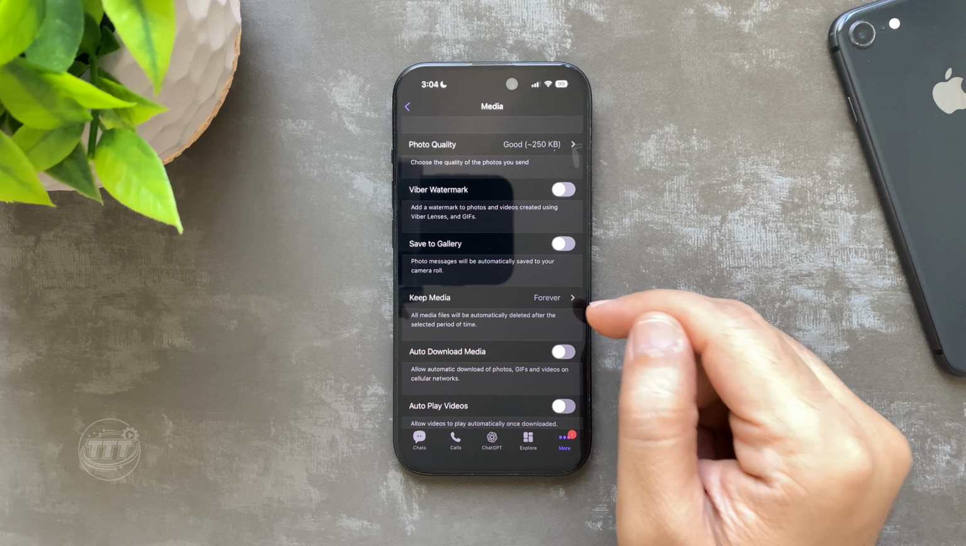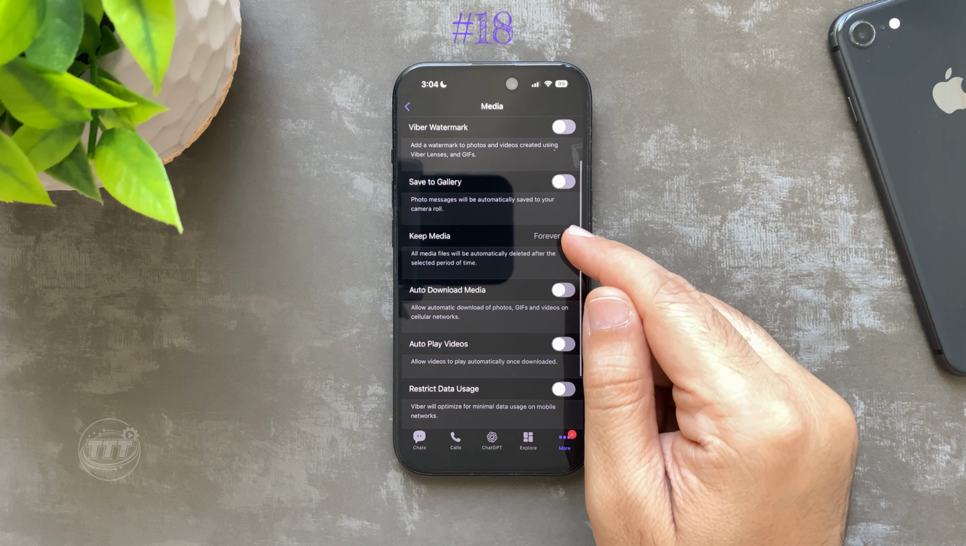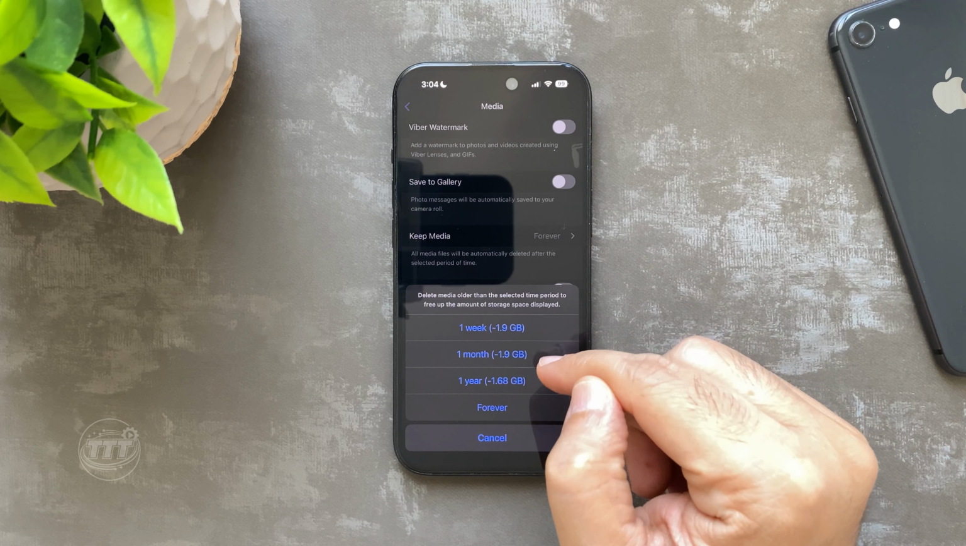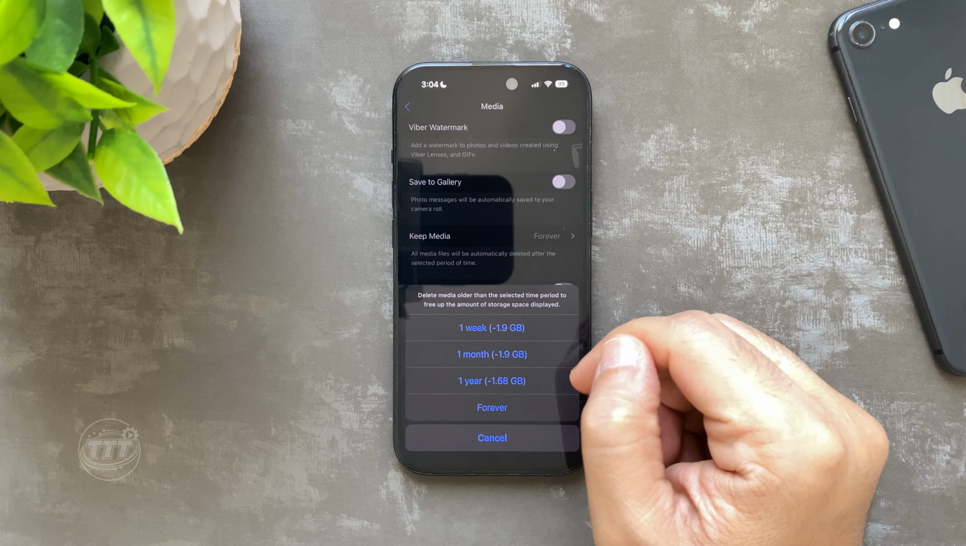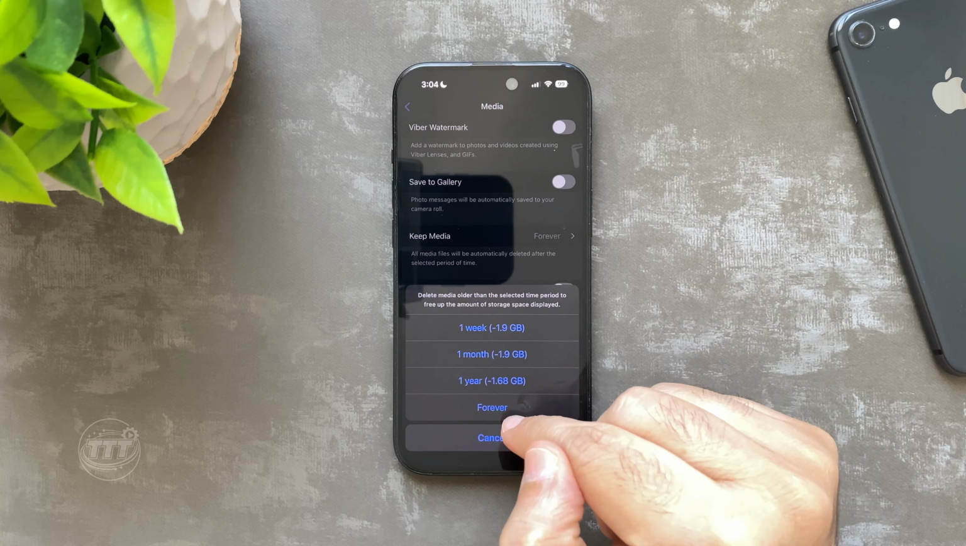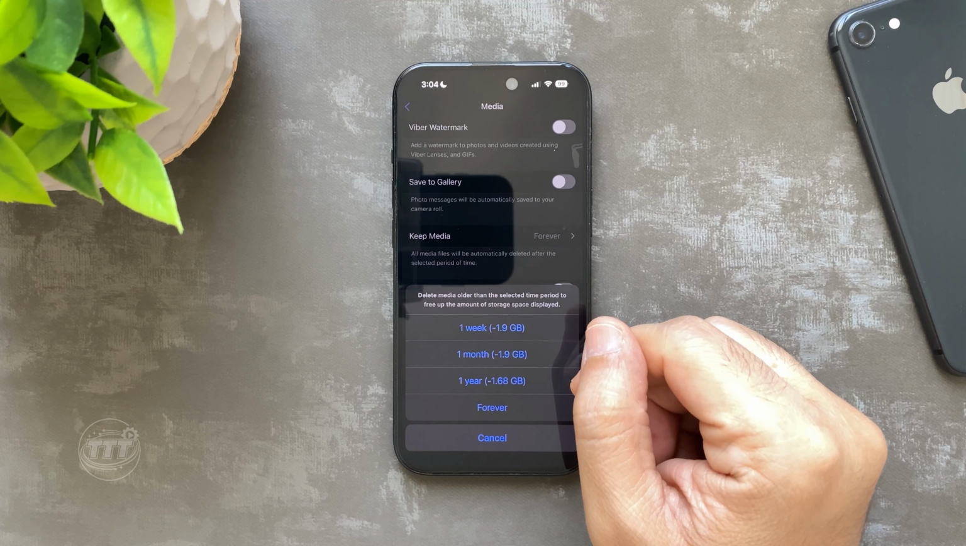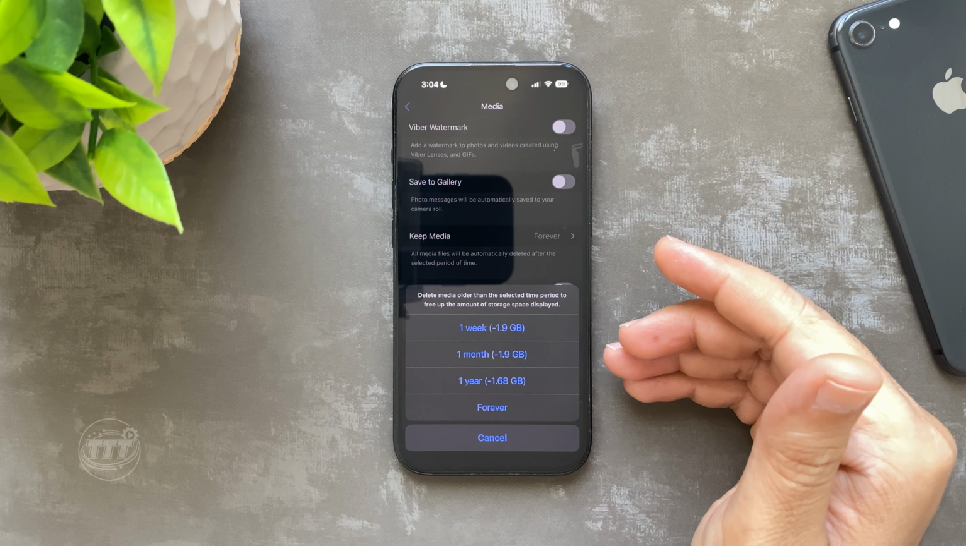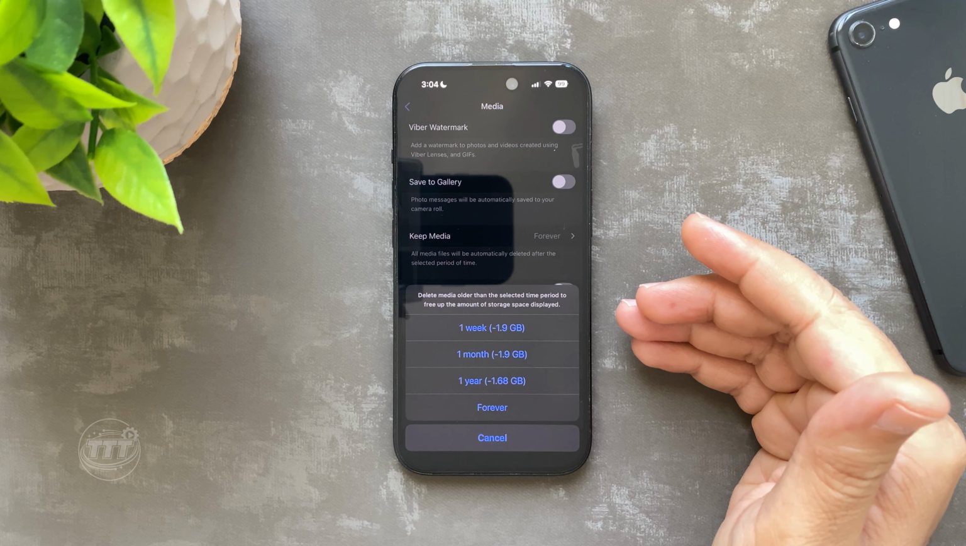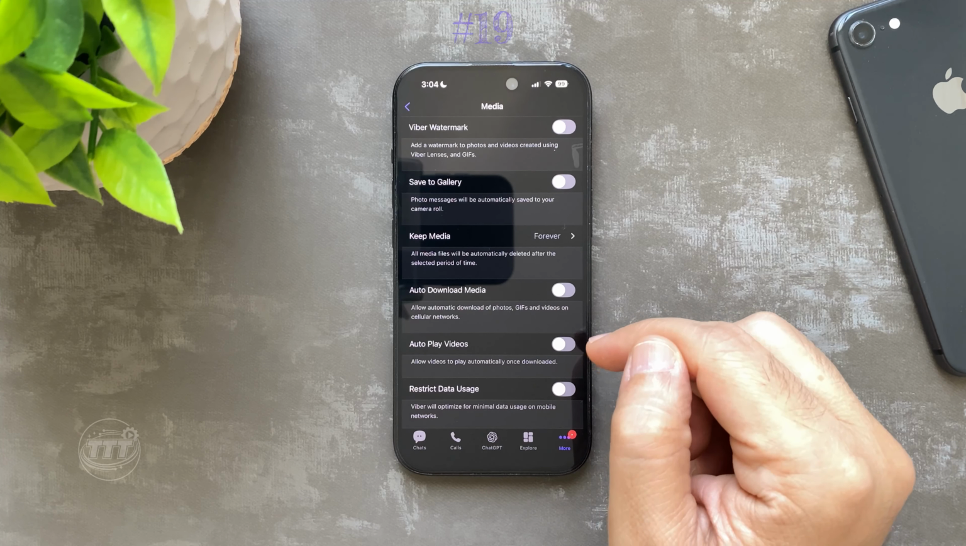The next setting is Keep Media. Here you can choose how long downloaded media stays on your device. Keeping media forever can gradually use a lot of storage, so choosing something like 1 month is a good balance for most people.